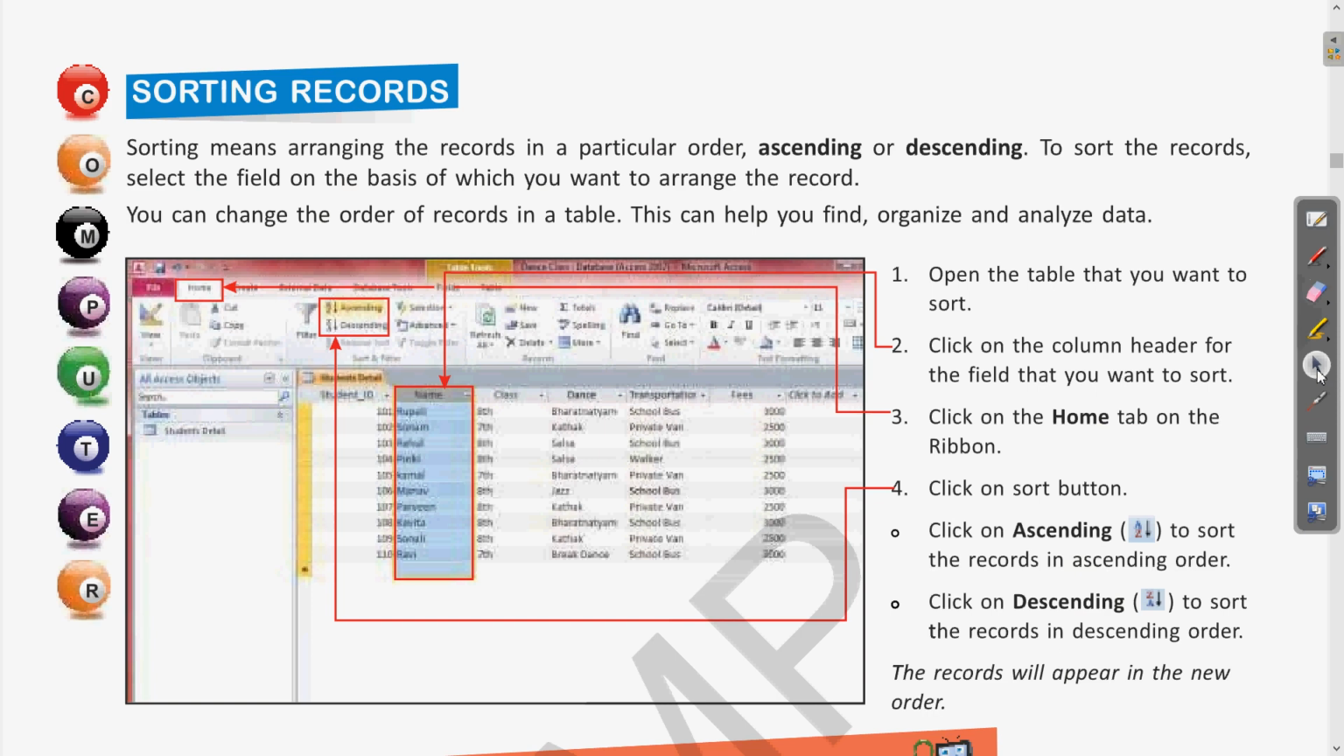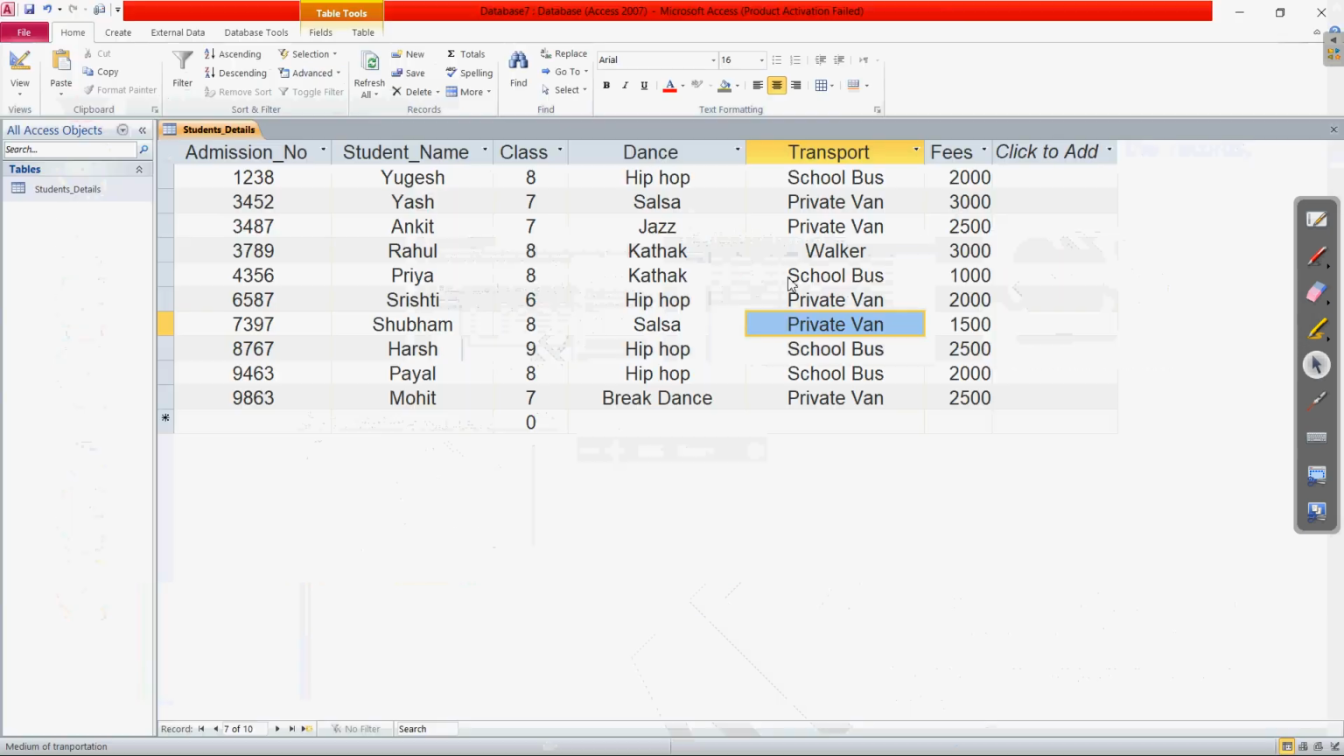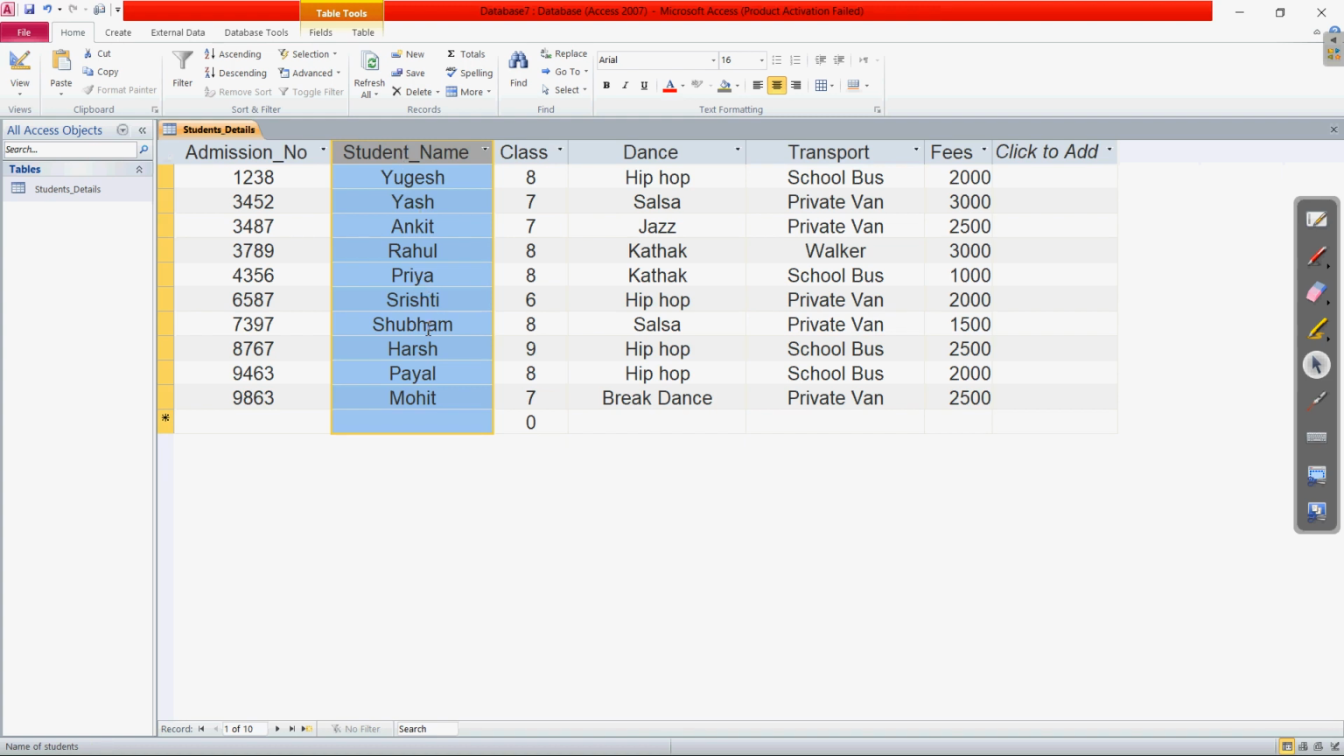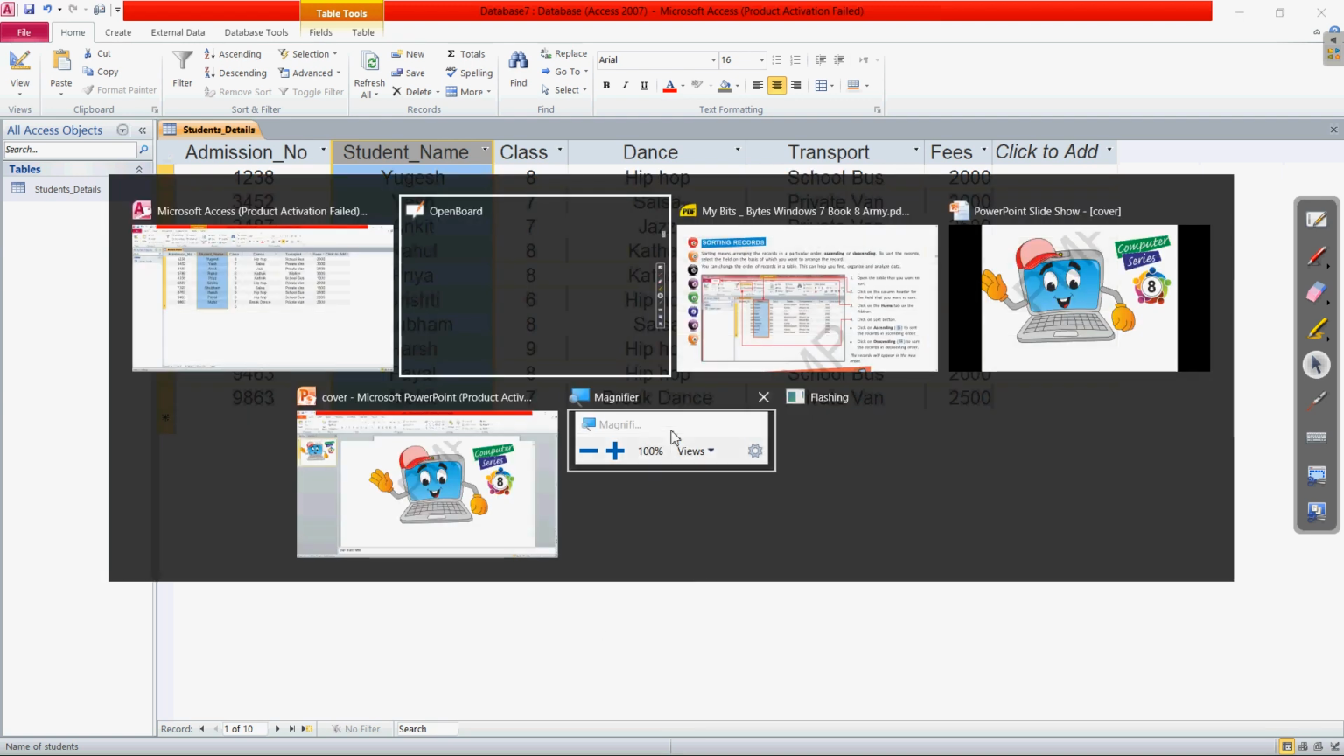So let us see this. Here in the database, suppose I want to arrange the whole database in alphabetical order on the basis of the student name. So here we have the field student name. Here the different names are arranged without any proper sequence. It is not in alphabetical order. So now we are going to go to the home tab and click on the sort ascending and descending. If it is not visible, let me zoom in. So here it is.